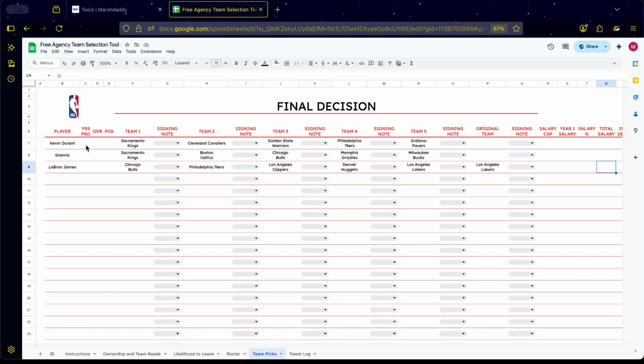So from there, you're just going to head over to the team picks, the final decision spot, and you're just going to put in how old is a player, what's his overall, and what position does he play. And I don't know what Giannis is. Maybe he's 11, 95 wing. LeBron is like 20. Let's call him an 88 in a wing.